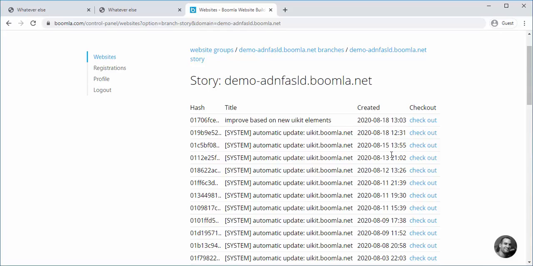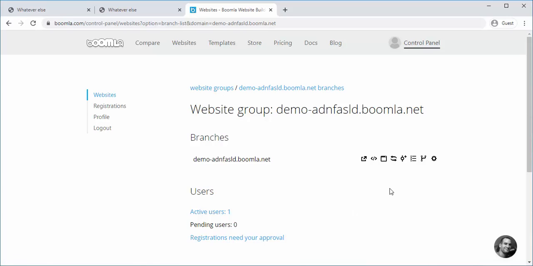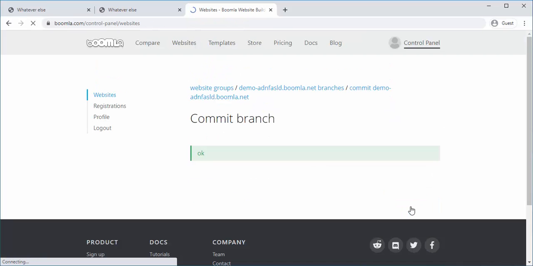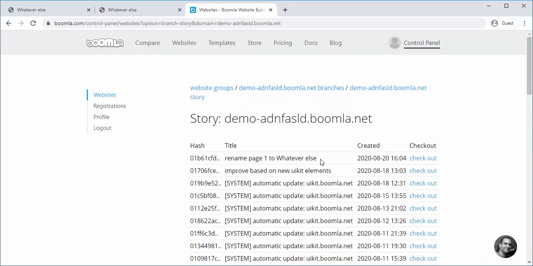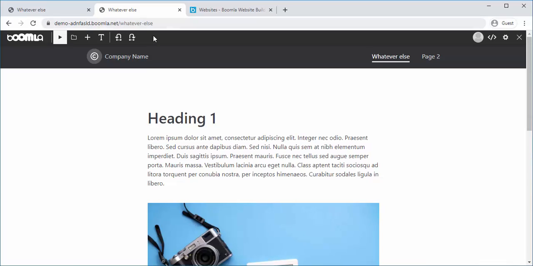So as you can see here, the UI kit was actively developed, so it's saved every couple of days. But in case you want to make permanent snapshots yourself to make sure that the given URL will be permanently stored, you have to come here and choose commit, and maybe just rename page to whatever else, and maybe page 1 to whatever else. There you go. At this point, our snapshot is part of the website's story. And if it's later renamed, now it's guaranteed to be available for redirects.